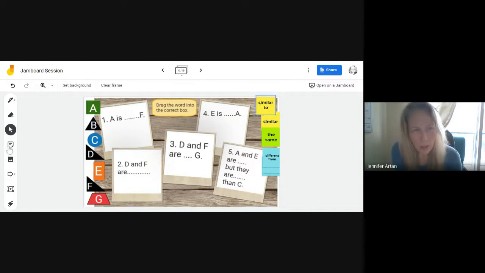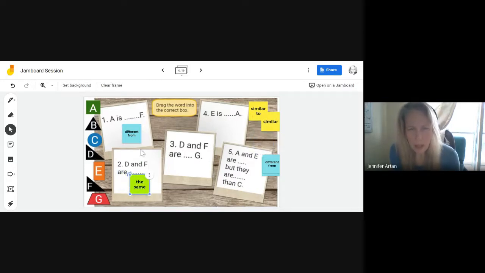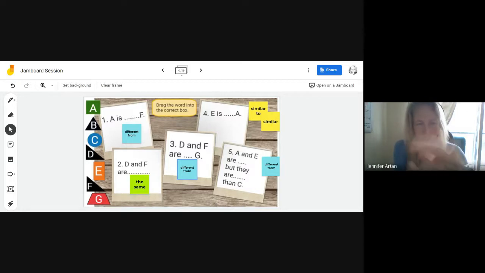You create the sticky notes, and students are able to say A and F. So you look at A and F. A is not similar. A is different from F, right? And then students can put the answers in here. D and F are the same. D and F are different from G. Anyway, so students are able to work on these together, or do them on their own and then debrief them in class.